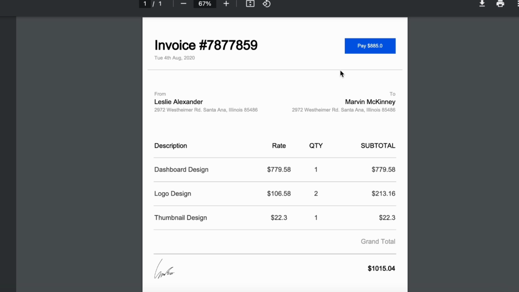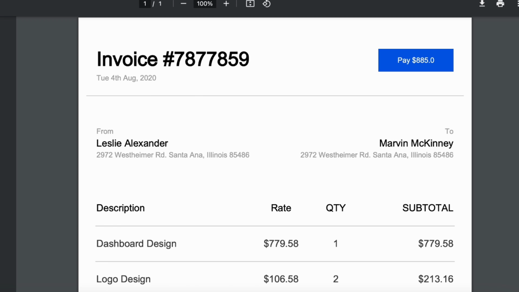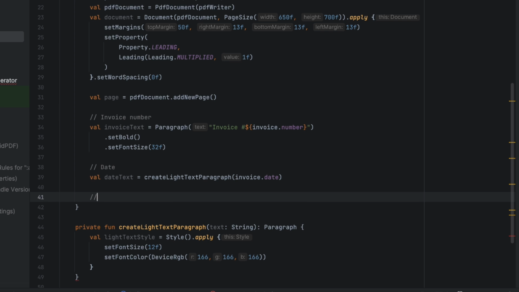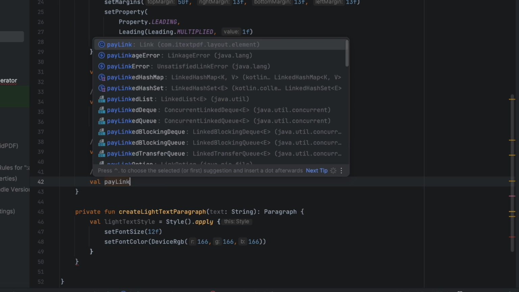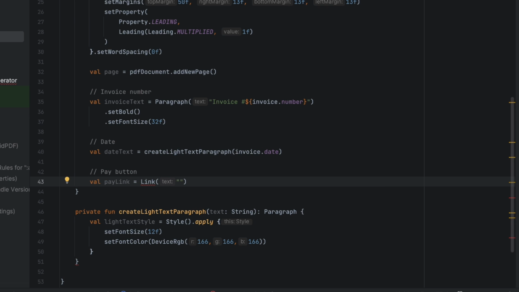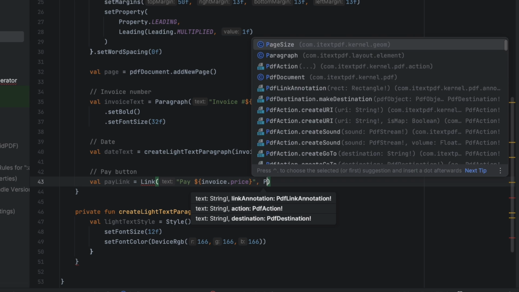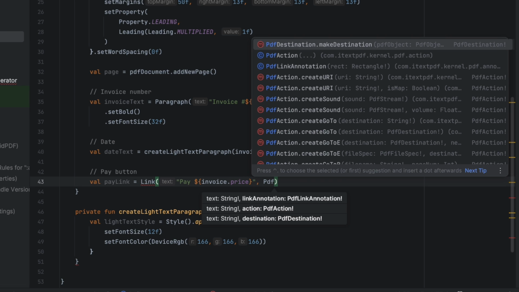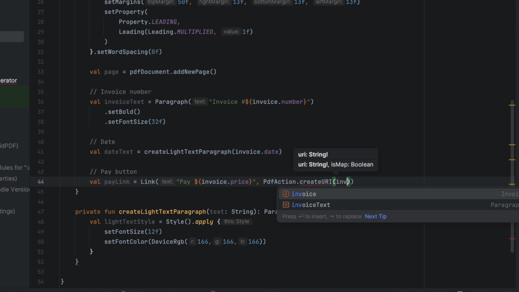Okay, now let's create a button, and whenever we click on this button, we're gonna go to a link. So as you can tell, this is a link. So let's create a pay button comment here, and then we create our link. So val pay link equals link. Then we call this pay, and we add the price. Then we add the action, PDF action, create URI, and then we pass the invoice link.